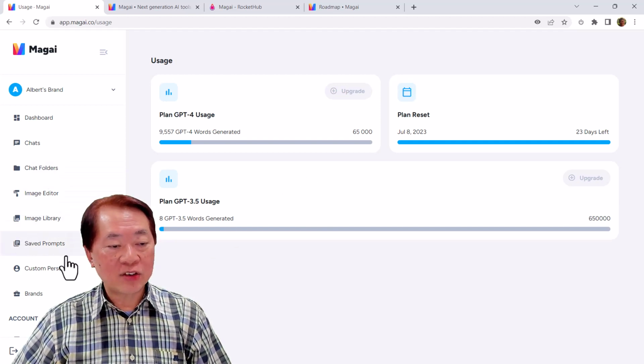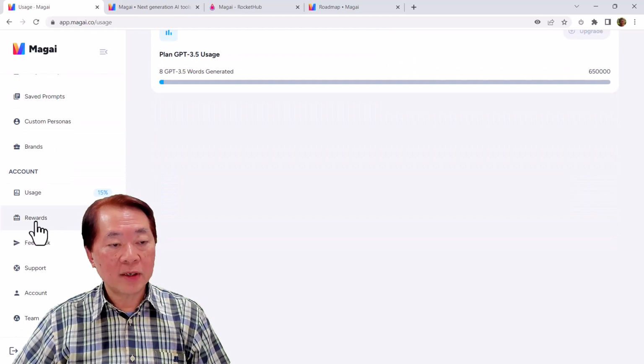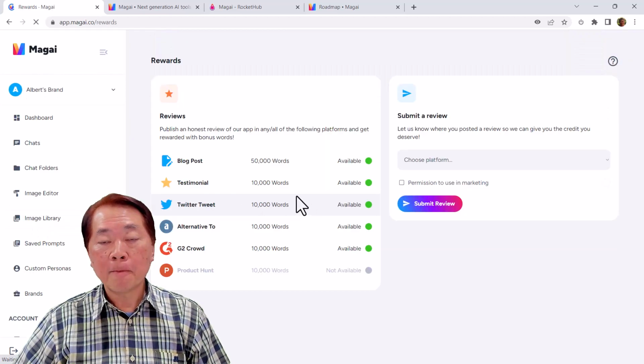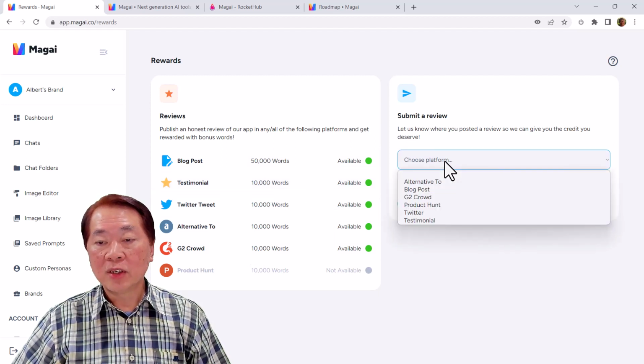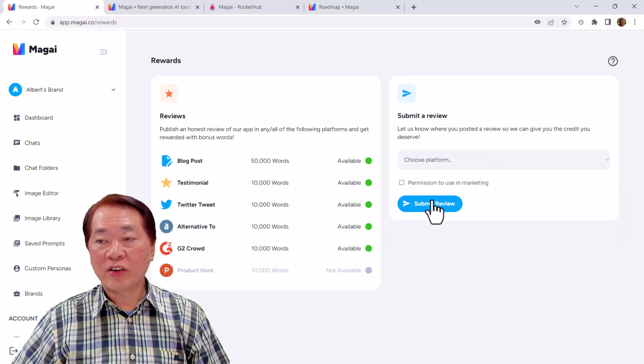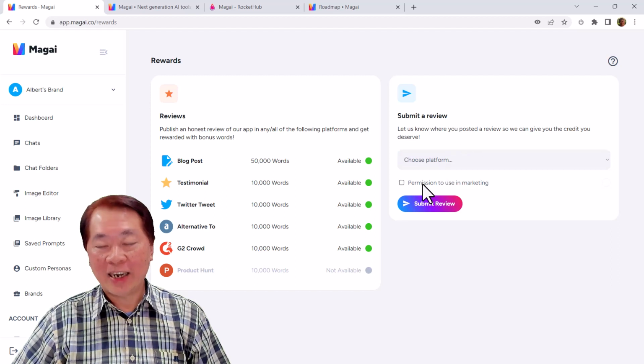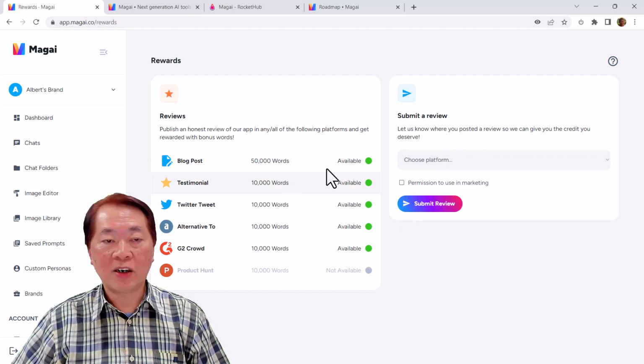Next one is the rewards. The founder gives you some additional words if you do a review, such as a blog post, testimonial, Twitter, or on websites like AlternativeTo or G2 Crowd. The rewards are quite generous, 50,000, 10,000 words, that kind of thing. You can go into this by clicking here and start doing your review. Once you have your review, let them know, and they might give you these additional credits.